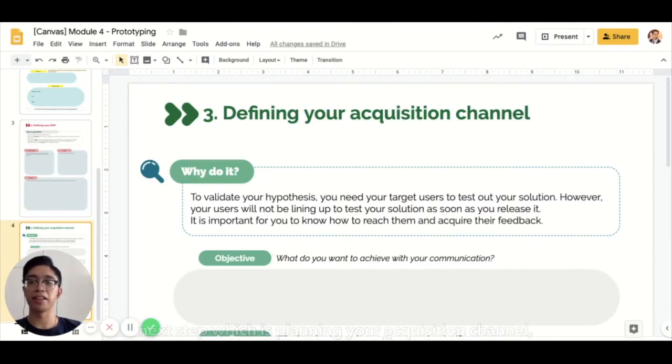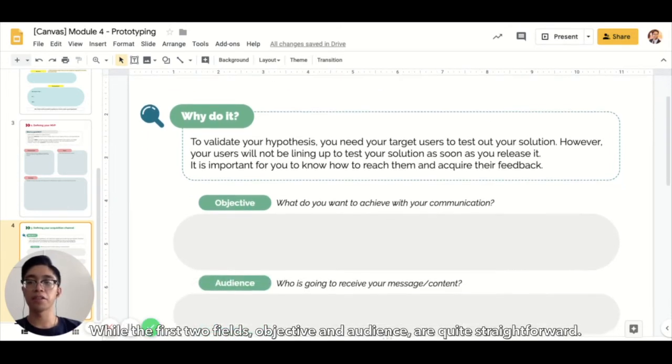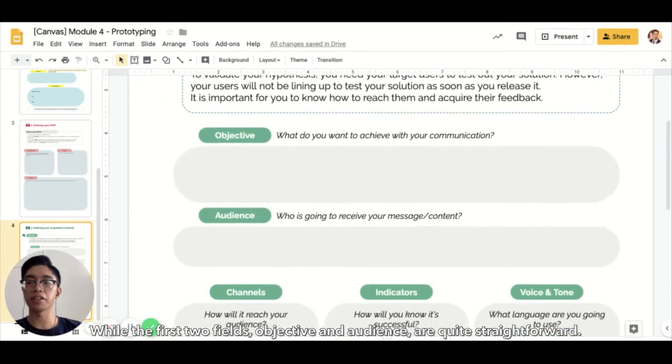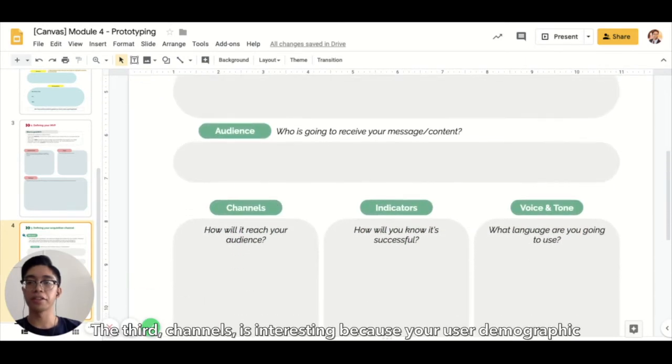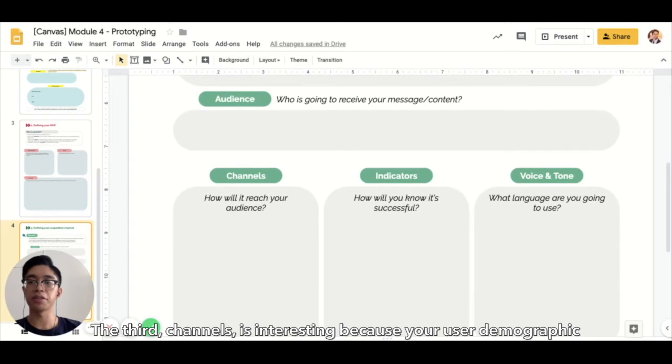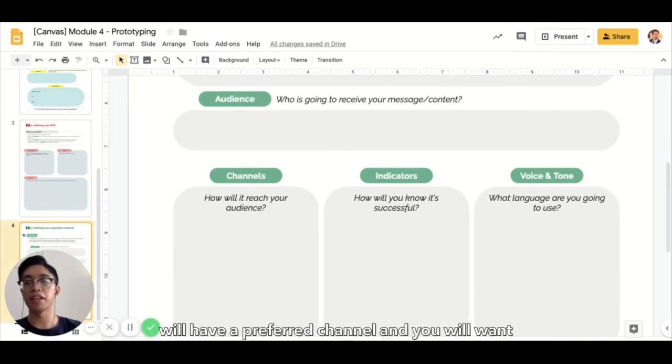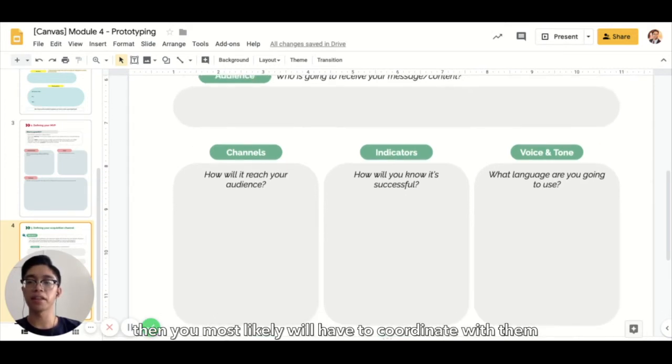Once you've planned out your prototype, you can move on to the next step, which is planning your acquisition channel, or how you're going to gather users to test your prototype on. While the first two fields, objective and audience, are quite straightforward, the third, channels, is interesting because your user demographic will have a preferred channel and you will want to meet them where they're at. For example, if you're targeting businesses, LinkedIn might be a good channel to engage them. But if you're targeting local communities, then you most likely will have to coordinate with them completely in person. So that's what it is, channel, simply a way for you to reach your audience.